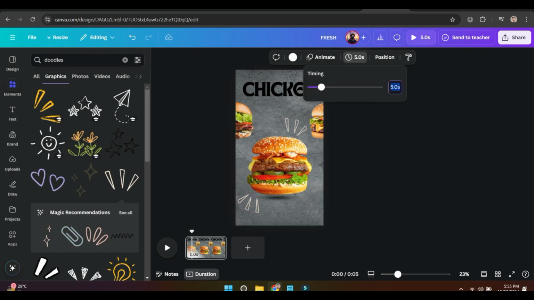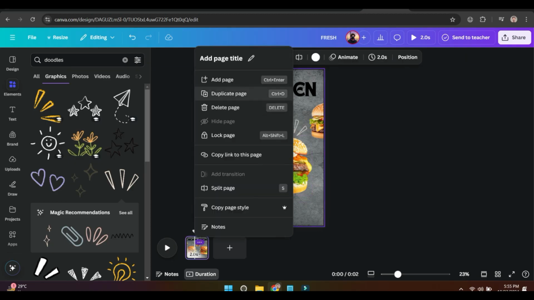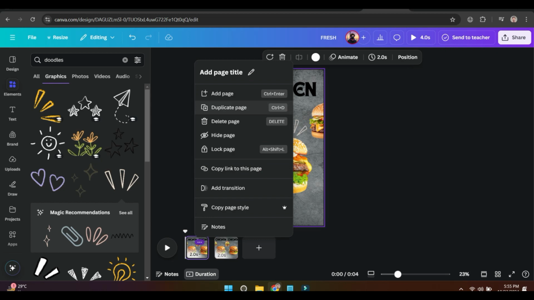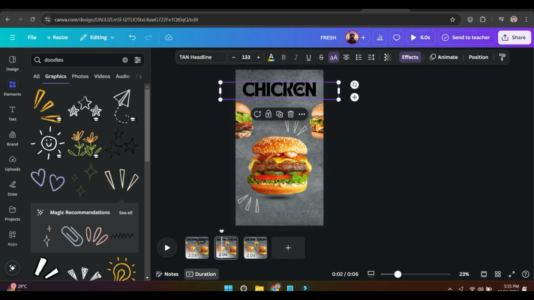Change the time of your first page and make two additional copies. Now let's go to the second page and change the text.